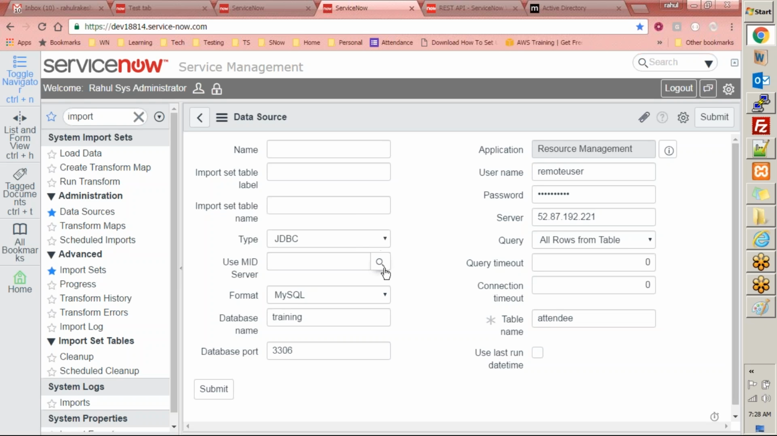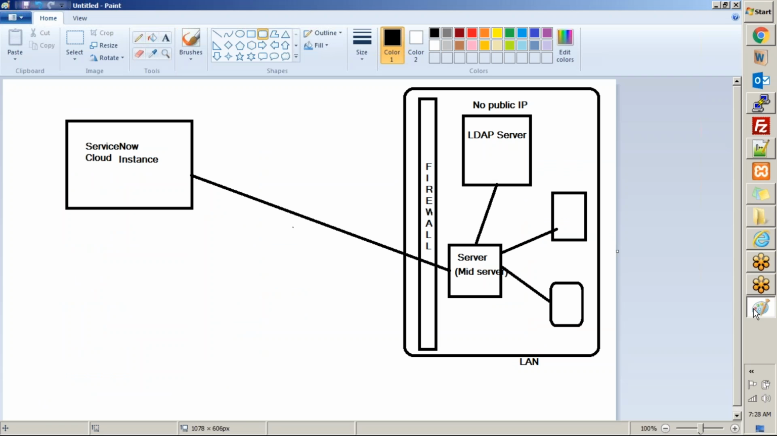So there are two ways to do it. Either your database server or LDAP server has a public IP address, or you install a MidServer within your LAN, and that MidServer should have a public IP address so that your instance can interact with it. Now this can be treated as a security measure as well, because you are using a proxy here, reverse proxy or something. So your ServiceNow instance tries to access this LDAP information, but cannot because it does not have a public IP address. It is not exposed and open to the outside world. So you'll proxy using the MidServer program that you have here, which is authorized to do this interaction.